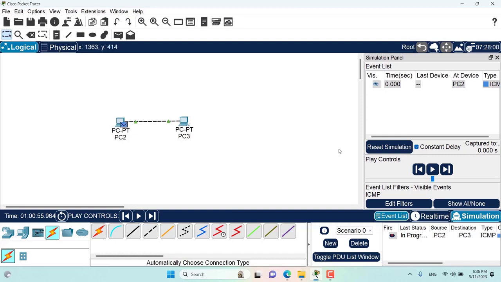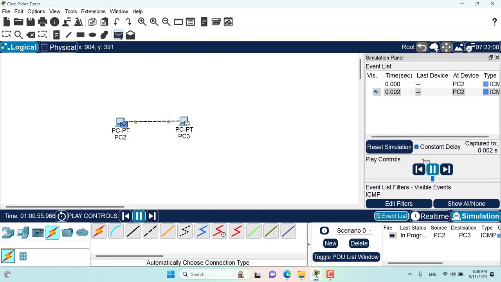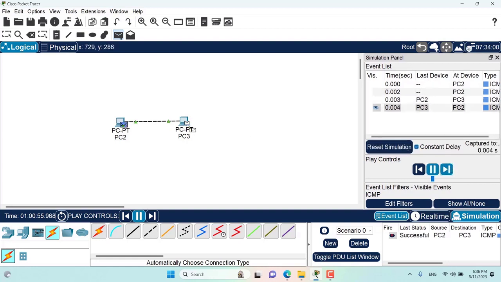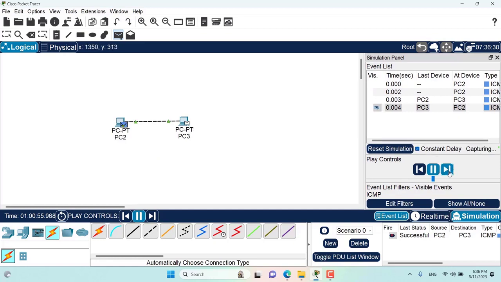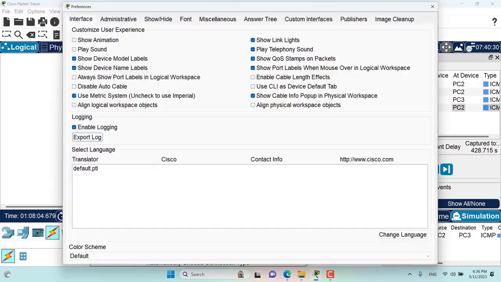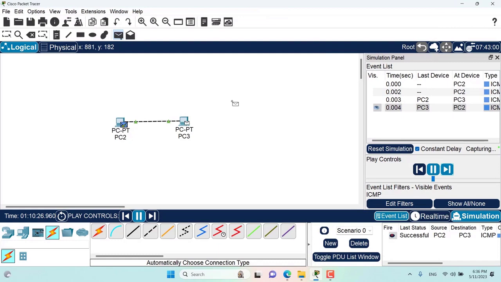So now, if these two PCs want to communicate, let me create another one. Okay, so now, as you can see, if I just click this one, now the packet is in PC3 and PC2 and PC3. It's just going backward and forward between these two PCs, but we can't really see any animation. But if I turn on this show animation effect, you will see what happens.